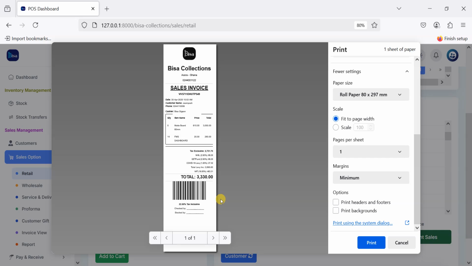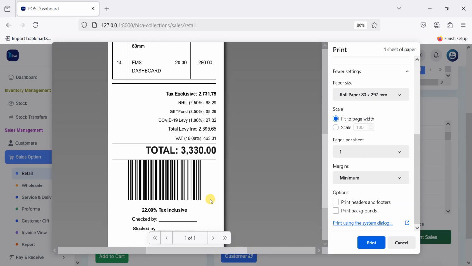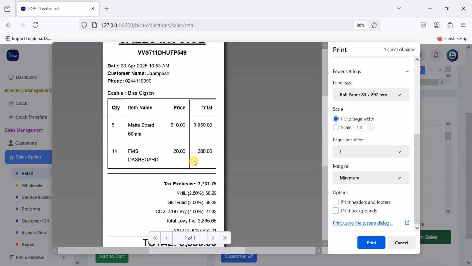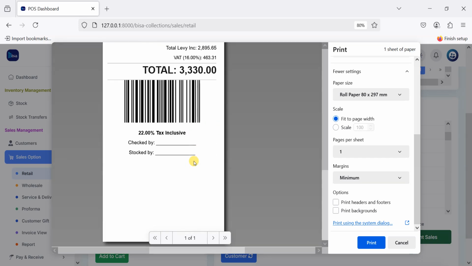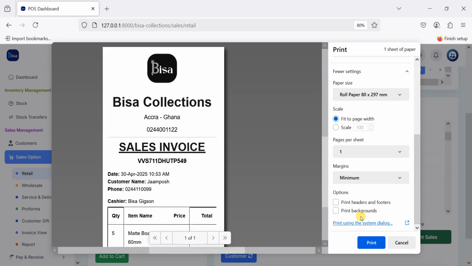Once you are done, I am zooming in for you to see how the receipt will look. So once you are done, you can just go ahead and click on print. Once you click print, it will automatically detect your printer and print out this nicely designed receipt.